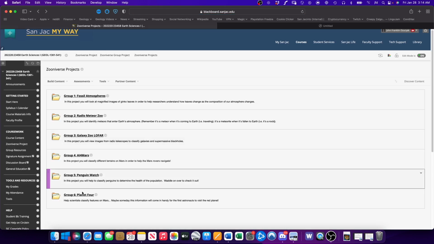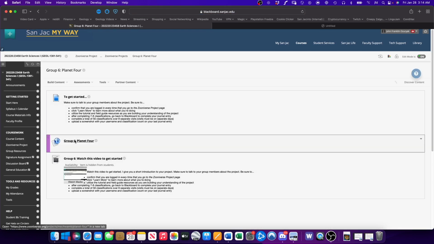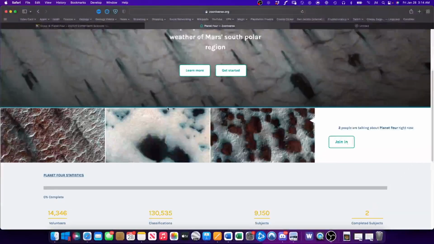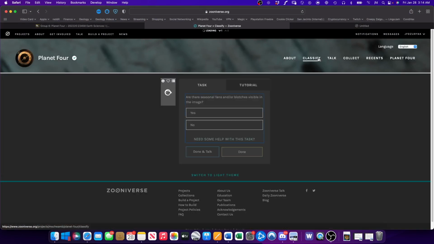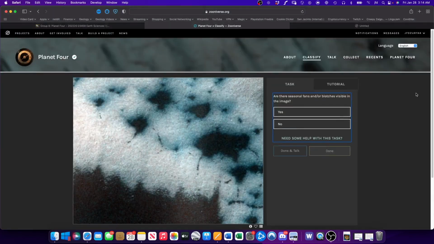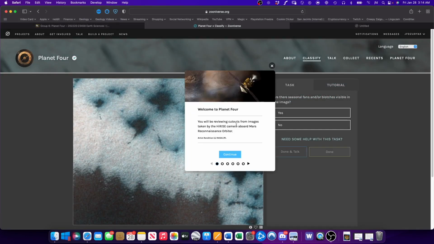And let's move on to group 6, Planet 4. Help scientists classify features on Mars. All right. And so we want to make sure that we're logged in with your account. That way we'll track your progress. Click classify then. And to get information, there's no field guide here, but there is a tutorial we can click on, hopefully, yes.